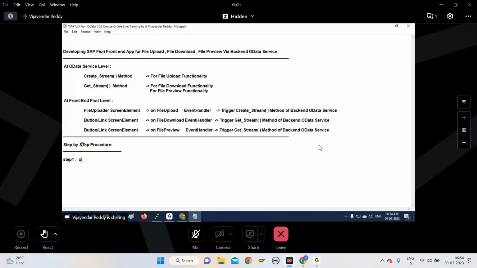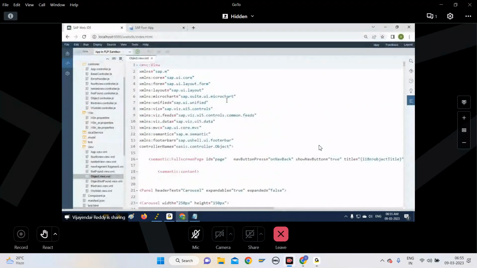So this is step 1. You can open the Fiori project folder, open the object view.xml file, and make sure that the below library is registered. sap.ui.unified is one of the libraries. That library is required if you want to use the file uploader screen element. Here we have already registered that earlier.